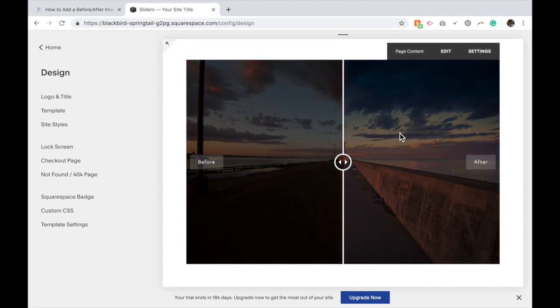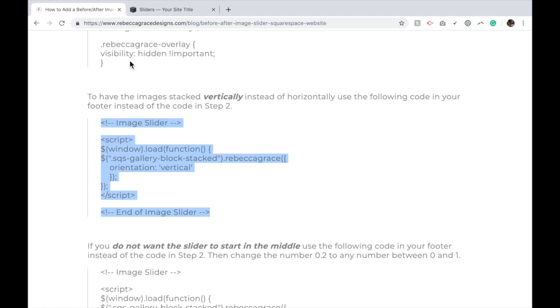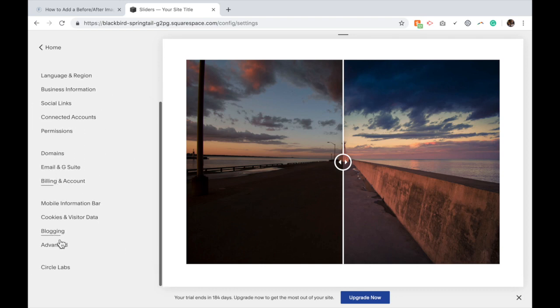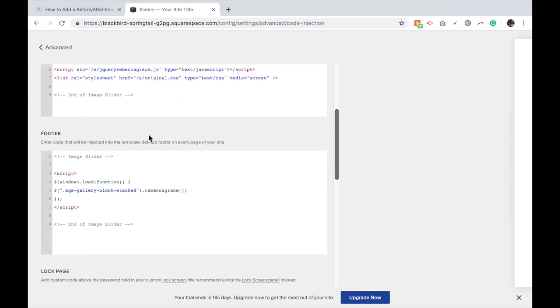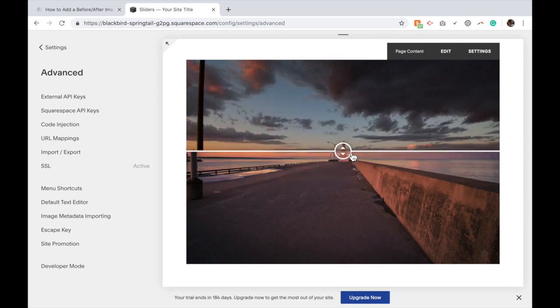If you want to change these so that the images stack on top of each other, rather than beside each other, and you want this to be horizontally across the screen, then you're going to use the following code instead of what we used in our footer before. So we're going to copy this code, go back to settings, advanced, code injection, and we're going to replace what we have in our footer with the new code. And that just adds this extra text here. You want the orientation vertical. Okay, click save. And now you'll notice that my before and afters are on top of each other rather than beside each other.